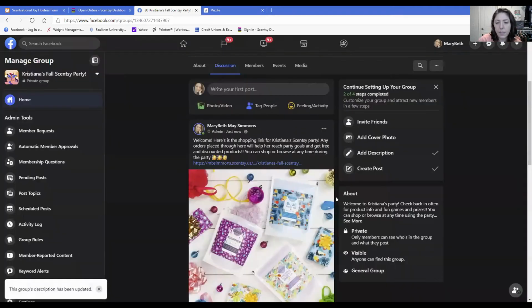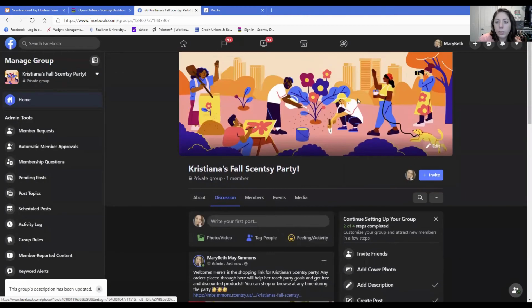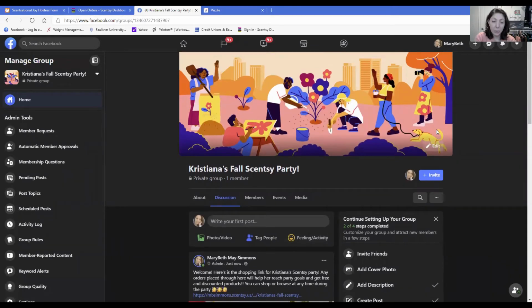All right, save that. So you will also want to add a cover photo. I will go back and do this in a minute since I don't have my flash drive in here with all of my cute pictures. All right, so that's the group.